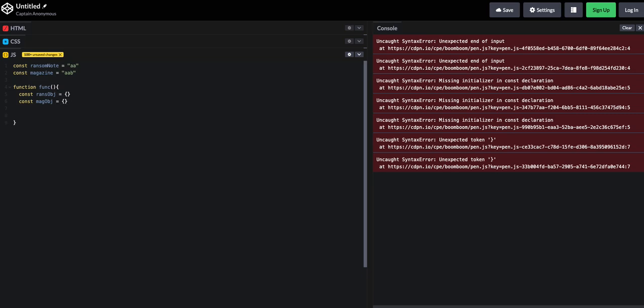Then we need to create two for loops. And what we're going to do is we're going to loop through ransom note. We're going to say, okay, our first character is A. Does A exist as a key in rans object? If it doesn't, then we're going to add it as a key and give it a value of 1. If it does exist, we're going to increment that value by 1. So basically we're putting the letter in there as a key, and the value at the end of the loop is going to be how many times that letter occurs. And then we do that for magazine with mag object as well.